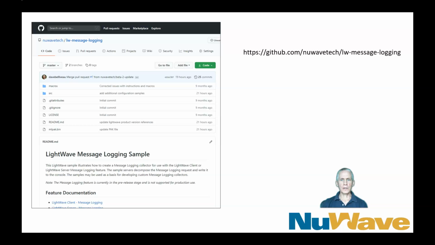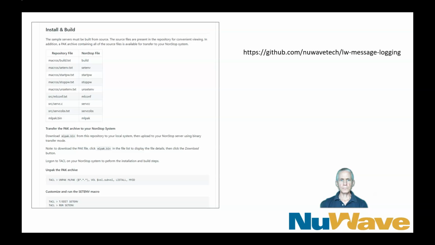And we also encourage you to jump in and give it a try. We have a sample on GitHub that includes a basic message logging configuration with working sample collectors written in C and COBOL. And you can use those samples as a starting point for your custom collector. And there are step-by-step instructions on how to download and install the sample and integrate it with your existing LightWave client instances, or server instances.